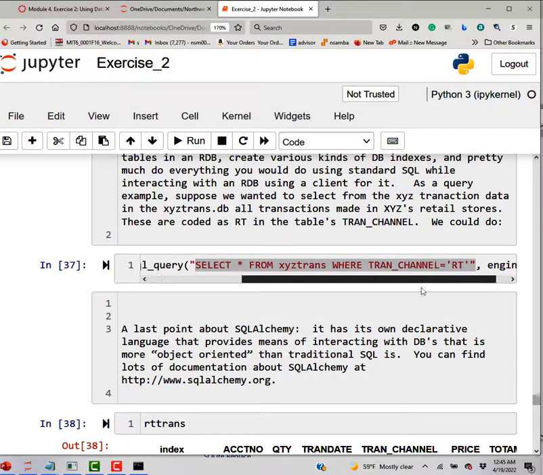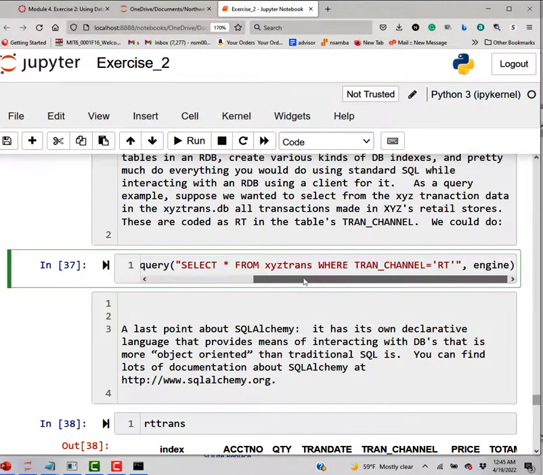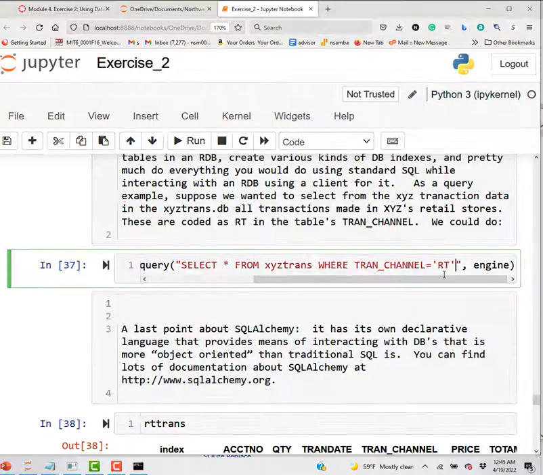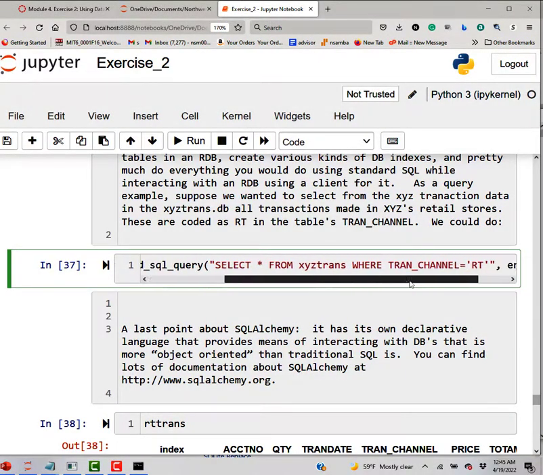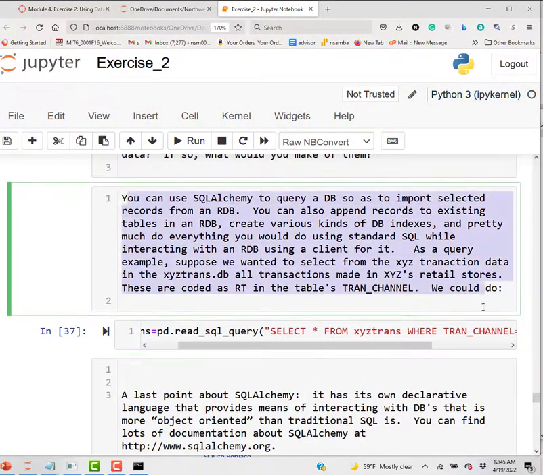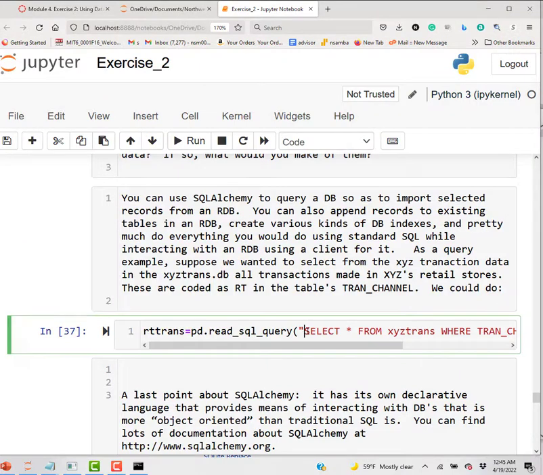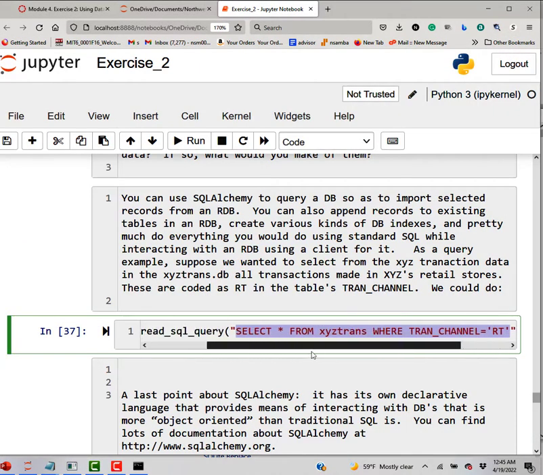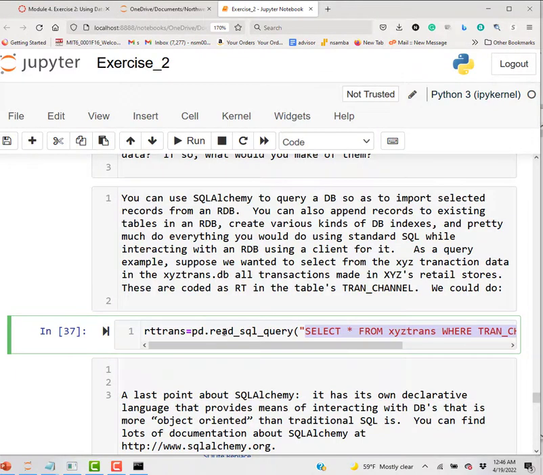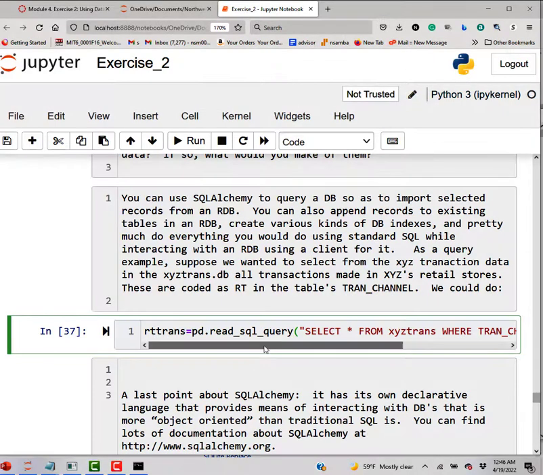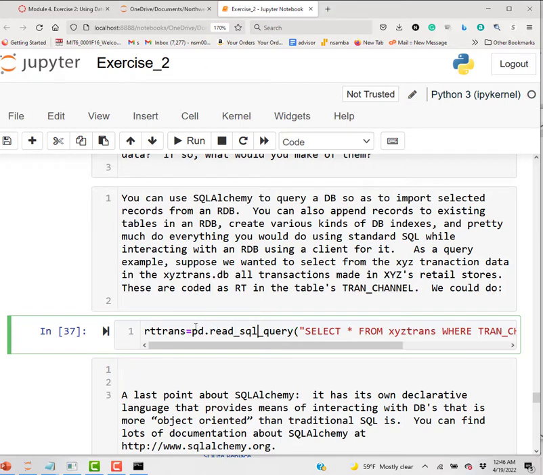After that is done, then you can use actual SQL statements. Look at this one: select star from XYZ trans where trans channel is equal to RT. How do I know all these things? There is a channel there because you can check the data, of course, but here also the description is given to you. So there is some channel called RT. The full SQL command you can use under SQLite within Python using SQLAlchemy. But here you use SQLAlchemy to bring the data into the pandas data frame, and then pandas itself can accept the SQL. That's what this point is.